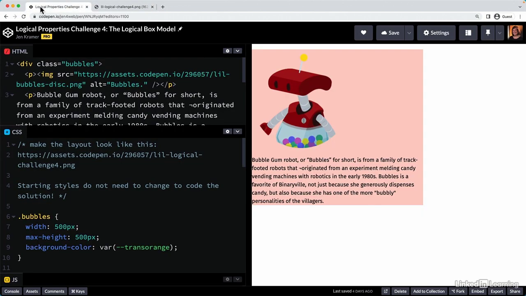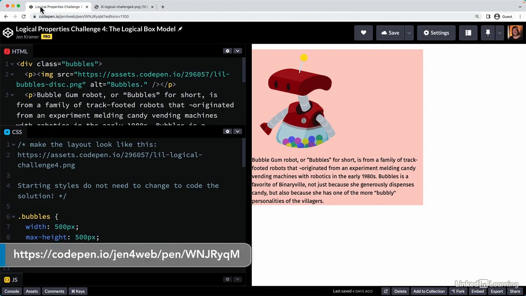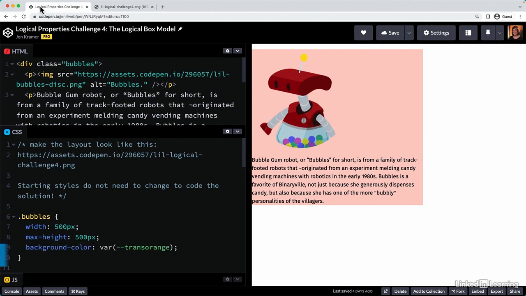We've given you some starting HTML and CSS. You should not need to change the HTML to solve this challenge. You're welcome to use other CSS properties as you see fit to complete the challenge. Pause the video to take on this challenge.